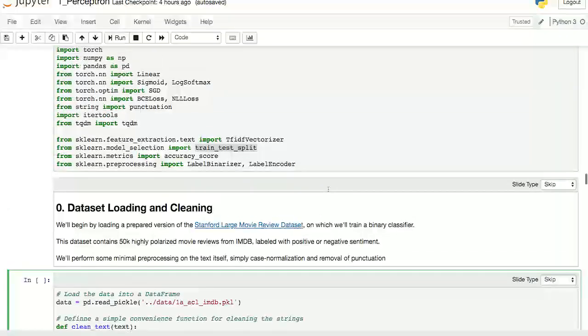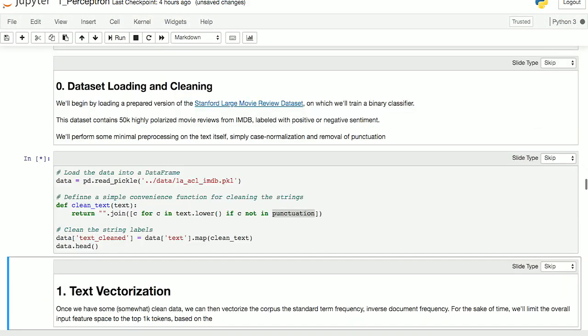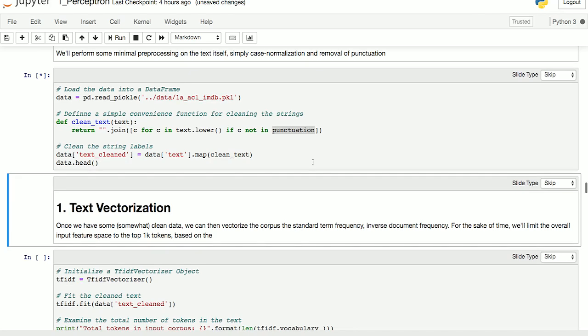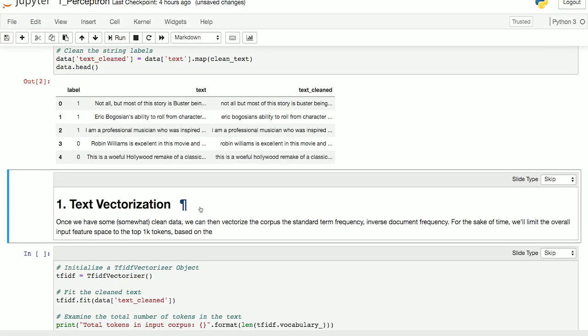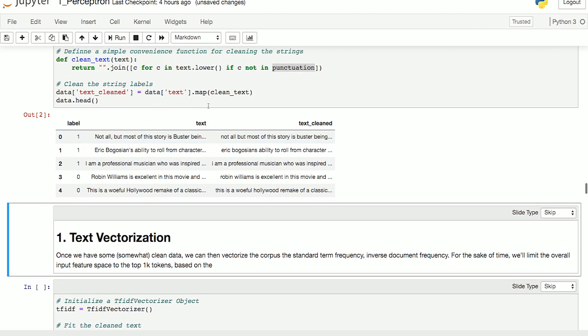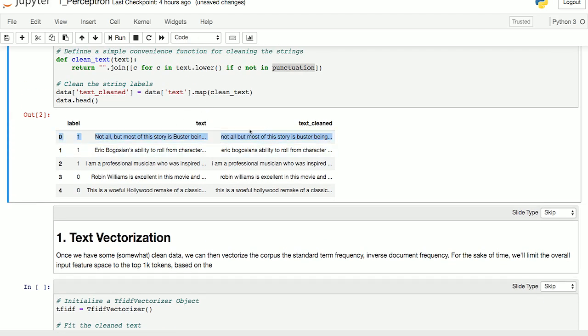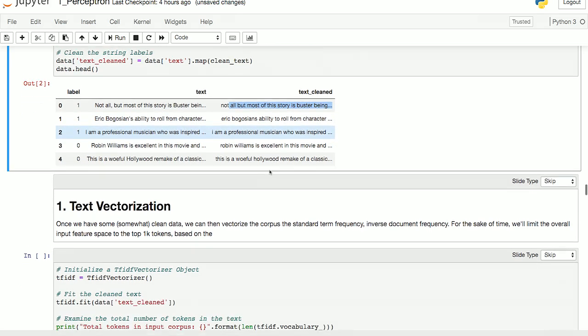Sorry, I'm just going to scroll up and execute these cells. We're going to use a TF-IDF vectorizer. And sorry, this is what our data looks like after we've loaded it in. So we have text, and then we have text cleaned. You can see that I've just removed punctuation and lowercased all of my data. And then we have a label, which is just a 0 or a 1. So really straightforward, we're just doing binary classification.